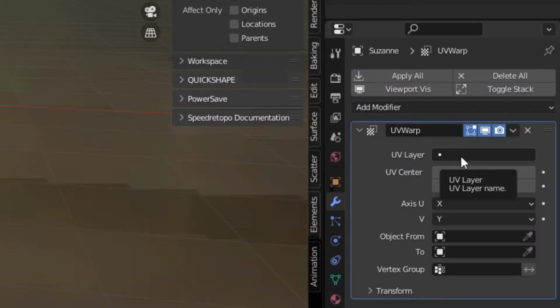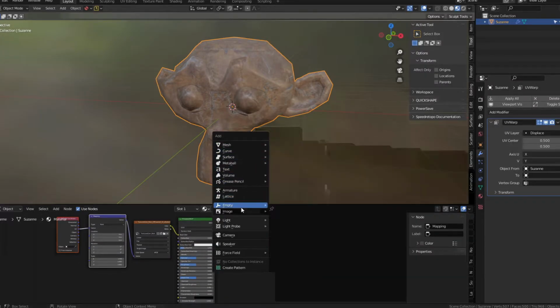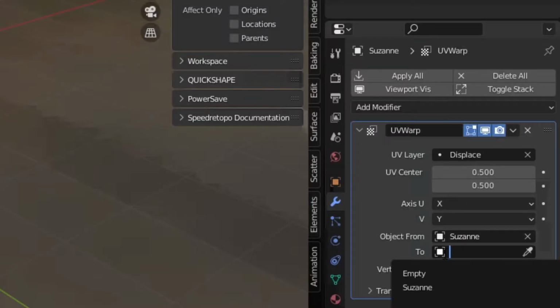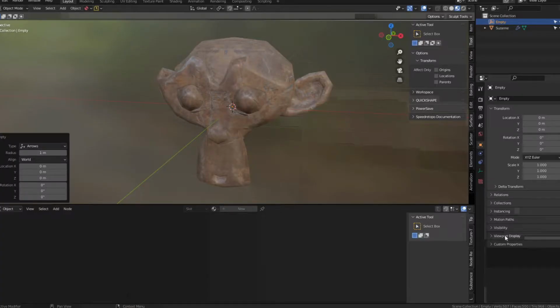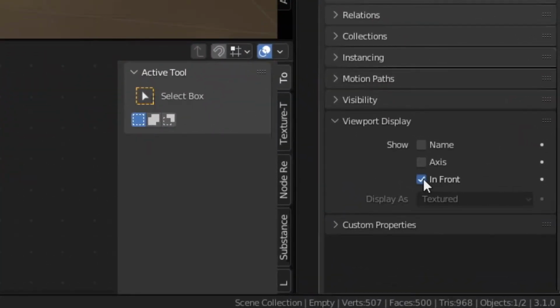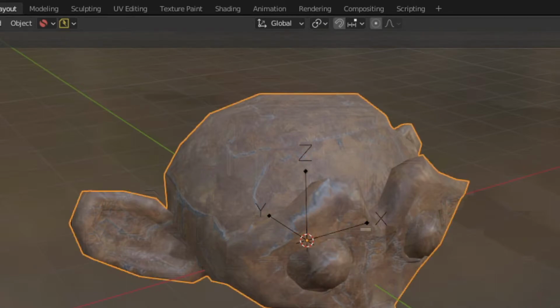This will control the displacement's translation, so assign our new Displace UV map to the UV layer field. Assign your model to Object From, add an empty, I'll use these axis arrows, and assign that to Object To. This will allow us to translate the displacement by moving the empty. Oh, and don't forget to enable In Front under Viewport Display in the Empty's Object Properties tab. That way we'll always be able to see it no matter where it is.